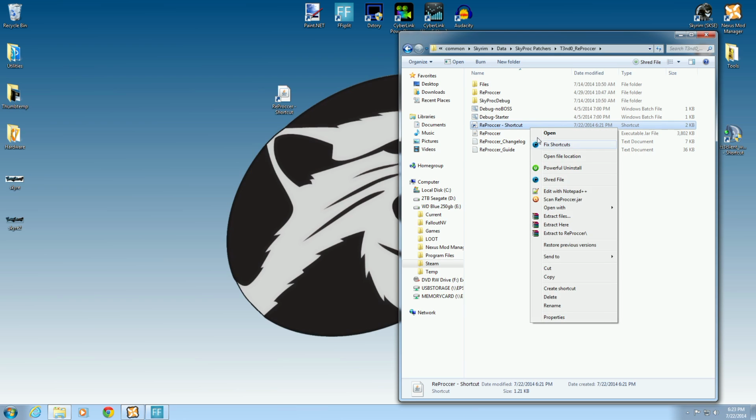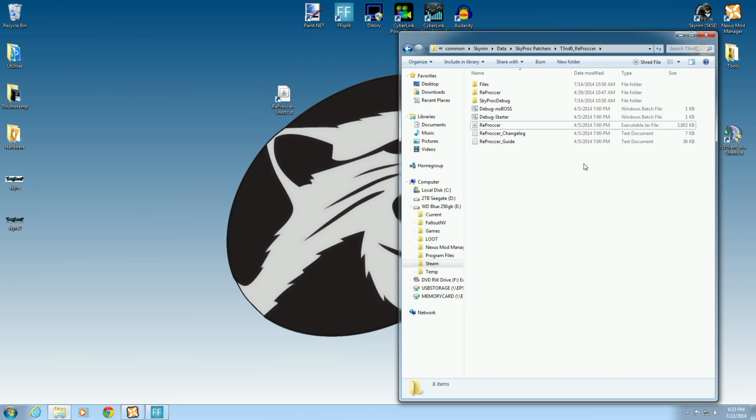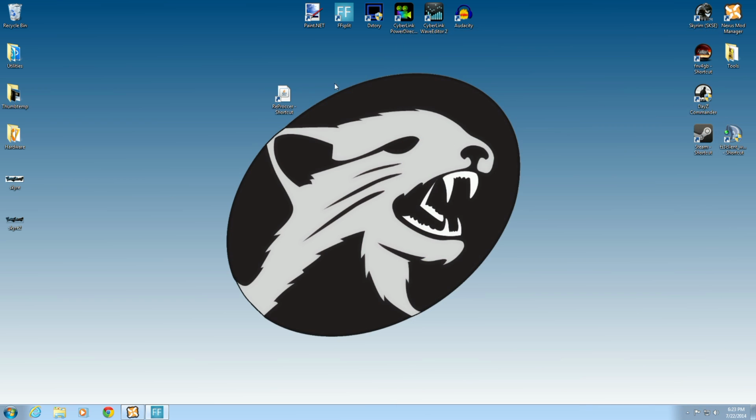Now we can delete that one. Yes, I'm sure I want to replace that. And you can close this file. Now, I have it on my desktop right now. I'll eventually put it into my tools right next to LOOT. And this is how this is going to work.